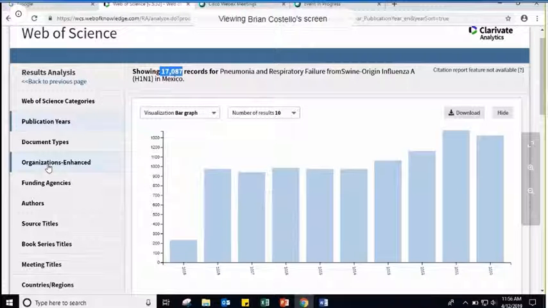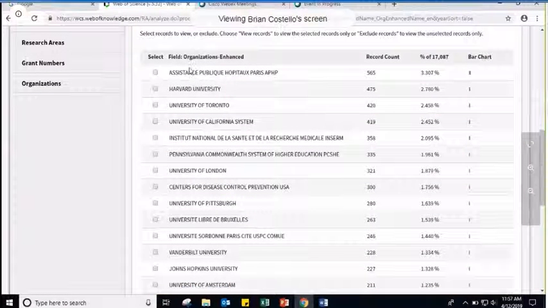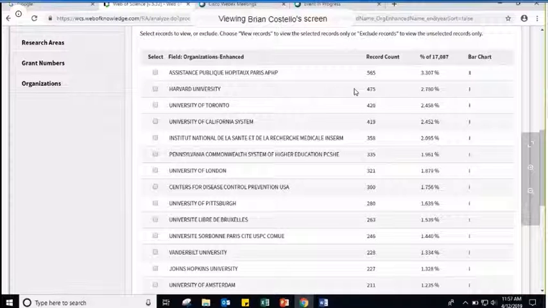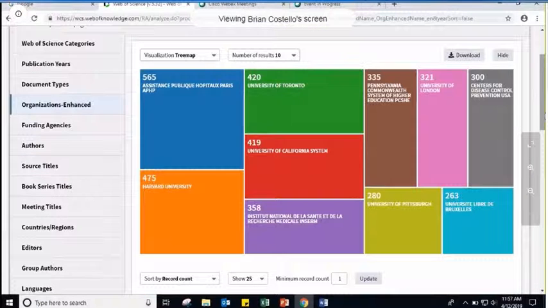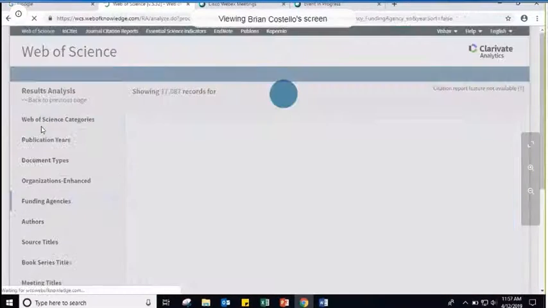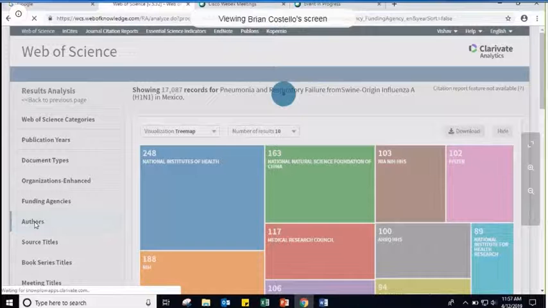You want to see which are the organizations that have written these more than 17,000 papers, which are the organizations that are doing research in the same area as you are in the field of swine flu. Okay, let's find out. These are the organizations. Here is the list, right? These are all the institutions that are doing research. For example, Harvard University in the field of swine flu has already published 475 papers. University of Toronto has already published 420 papers. Similarly, University of California, 419, and so on, right? So these are the best institutions for you to collaborate.